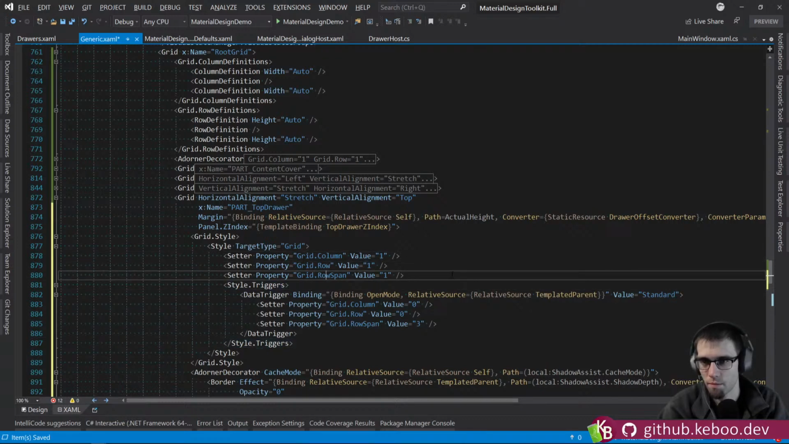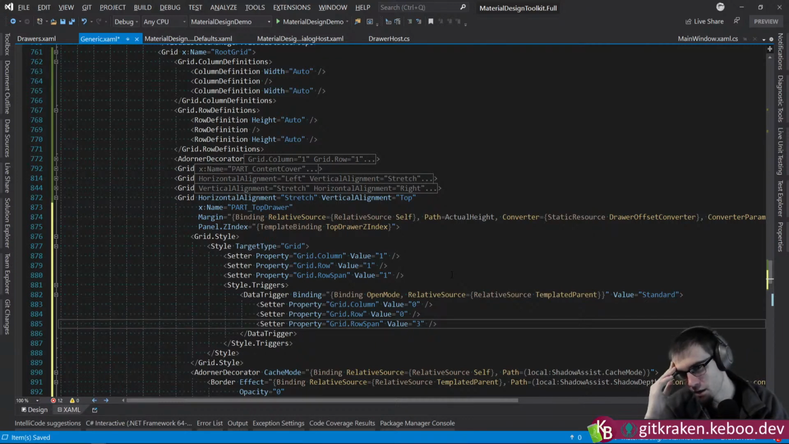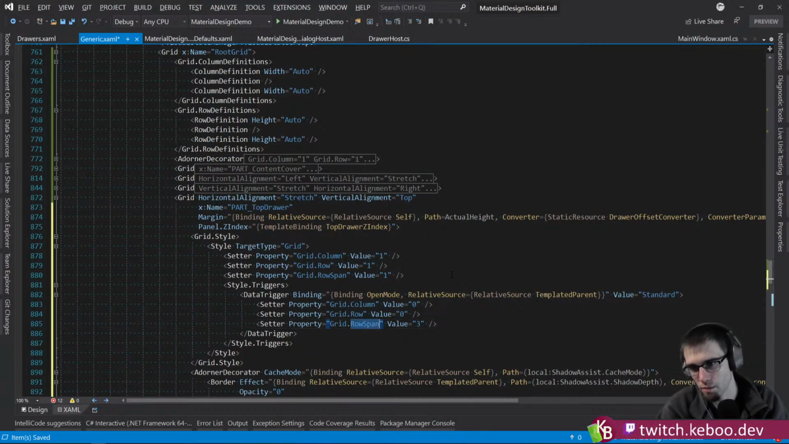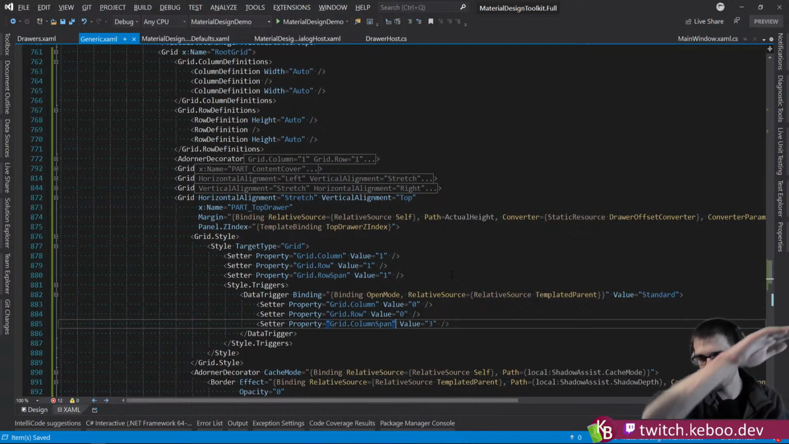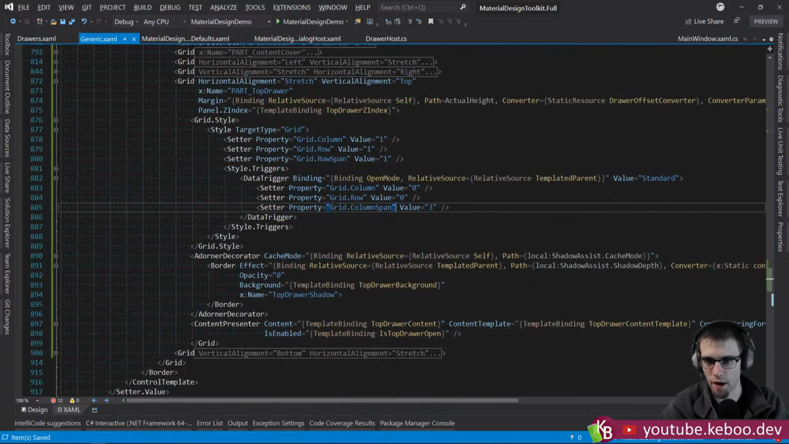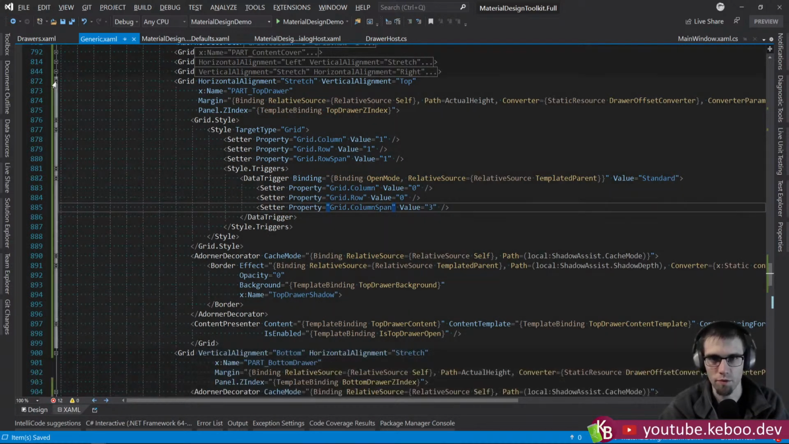once again, I think makes sense there. But in the case of standard, column is 0. Wait, row span. This should be column span, right? Column span of 3 to go all the way along the top. Starting at 0, 0, because this is the top drawer. That tracks. Bottom drawer.